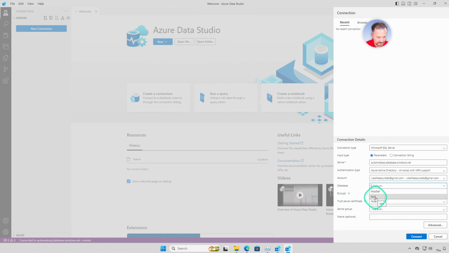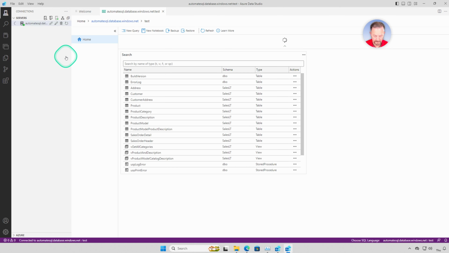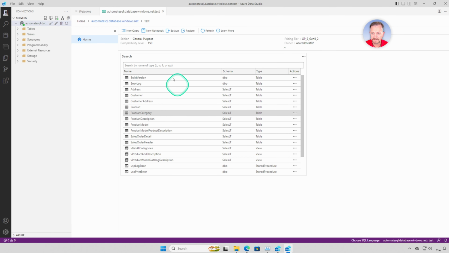And then for our database, we're going to select test. Everyone will have a master database, but choose the one that you created. Encrypt mandatory is true, leave that as that. And then the server group, you can create a server group if you had multiple connections that you wanted to group over here, but we're just going to leave that default name. I'm just going to click connect, and you should get this on your page.